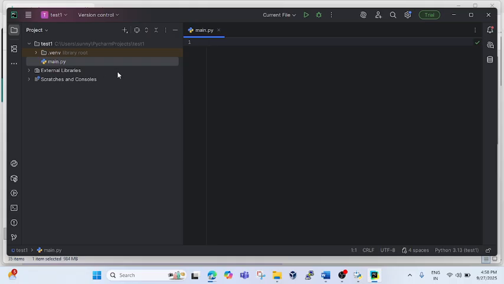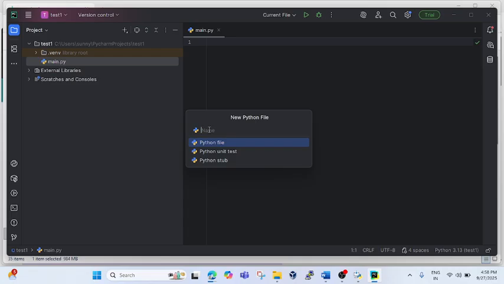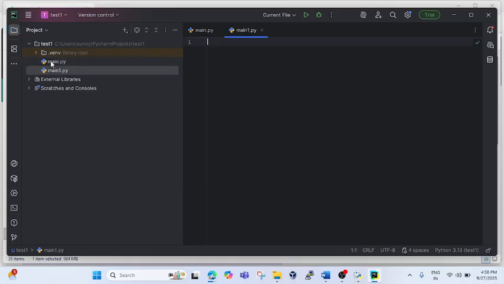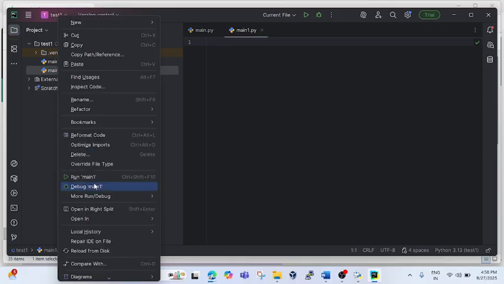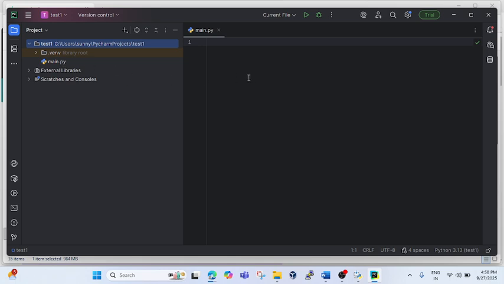If you want to see one more file, go to Python file, give it a name like main1. This is a Python file, and hit enter. So you can see one more file got added. For now let's delete this, because we need a single file. I was just showing you how we can add a new Python file. Now let's go to the document.